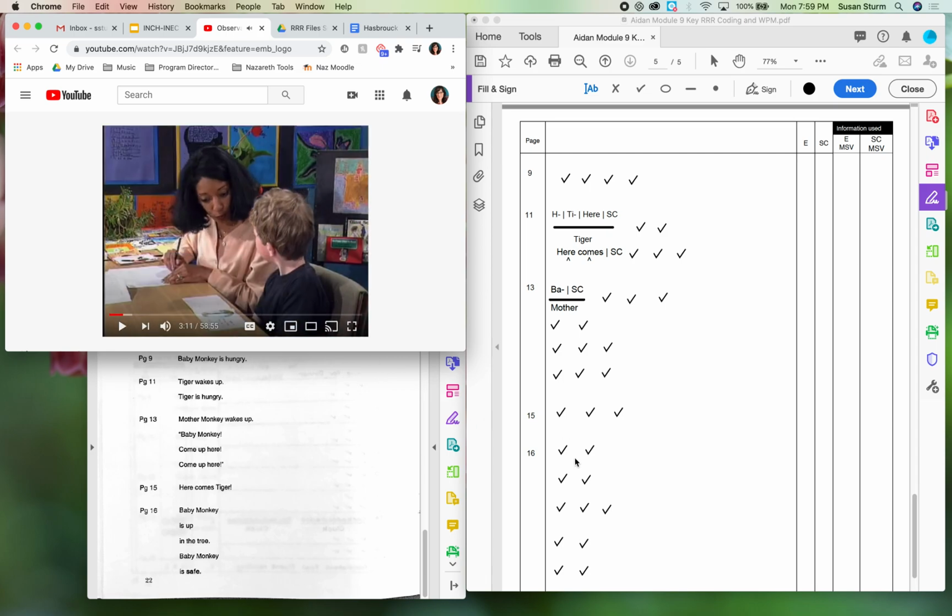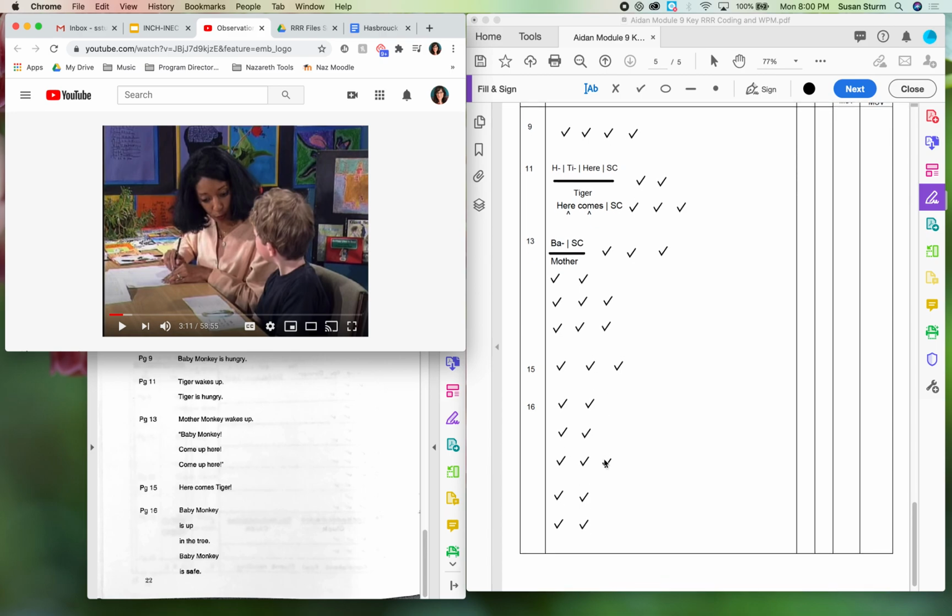So notice how when I'm coding on a page, I am following the way that the text is set up. So when I look back at my running record, I don't get confused and see going across the row. I could have just put 1, 2, 3, 4, 5, 6, 7, 8, 9, 10, 11 checks going across the row on page 16. But that would be confusing when I go back to analyze what he's read. So the transcript over here matches up with how the text on the page is displayed, and my running record coding should also match up with that.